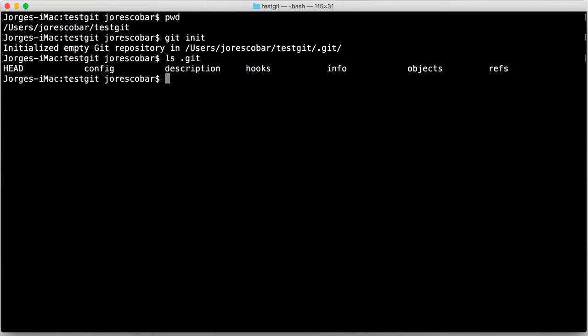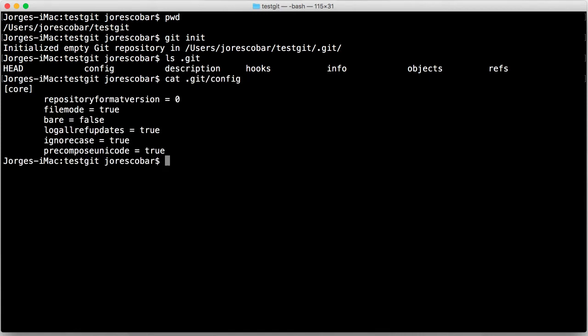You will see a bunch of files and directories that Git uses internally, but you won't be interacting with them too much, with the exception of the config file. The config file keeps a number of settings regarding the repository. Take a look at it by using the cat command. With this command, you can see the contents of any file. So you can do cat .git/config.